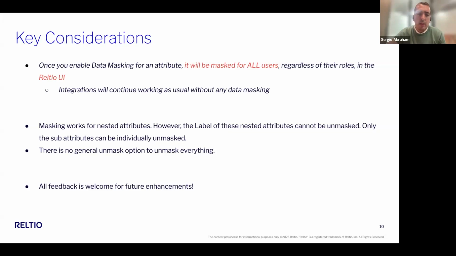I don't know if I mentioned this, but when we talk about masking being available in Reltio, it means it's across all UIs. It's everywhere. If you do search, if you do match, if you go to the sources, if you go to the main profile, if you go to workflows, you do DCRs, anywhere you go, you will see data masked and you will have the ability to unmask it individually. That's what I was mentioning. There is no general unmask option to unmask it everywhere. Again, we are open to suggestions for future enhancements. For now, we consider that it was good enough for the first version of this feature.